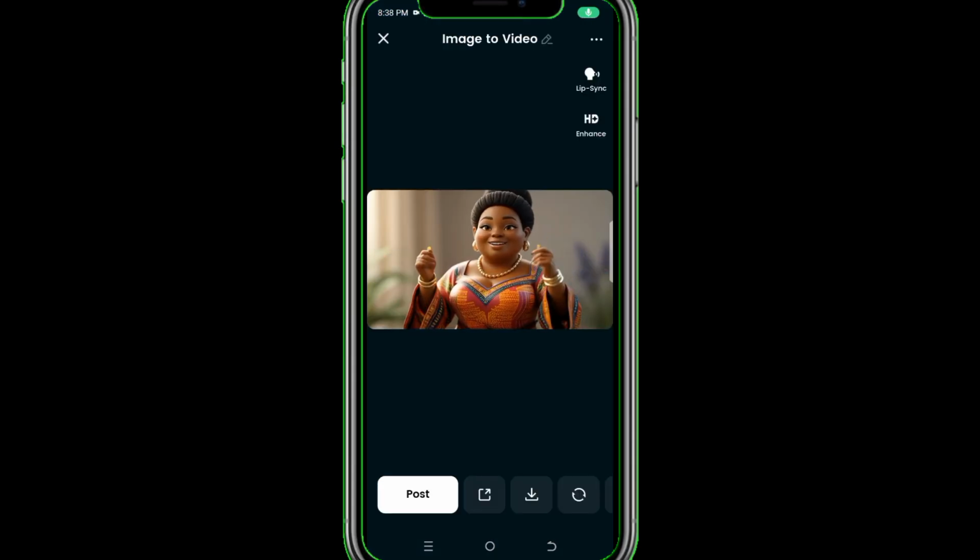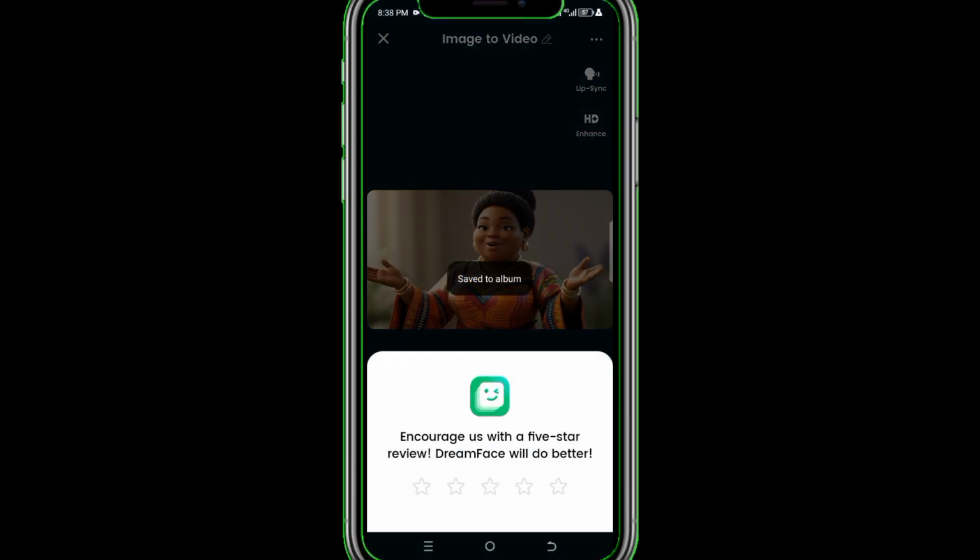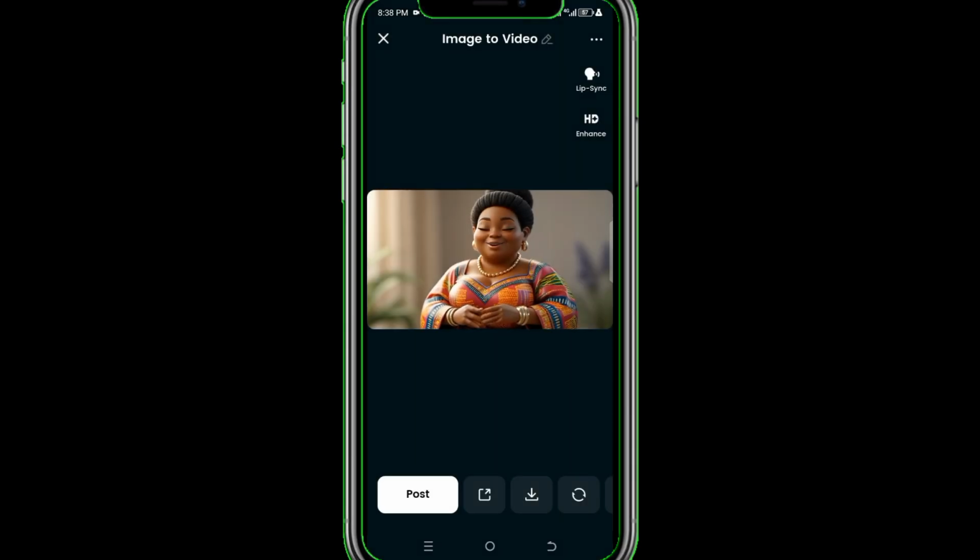You can see our image has been animated successfully. You can see the woman talking, smiling, and making hand gestures. So what you do next is you click on this place, this arrow pointing down, to download. If you want to give them a star, you can give them a star. If you don't want to give them a star, you can decide to leave this place.